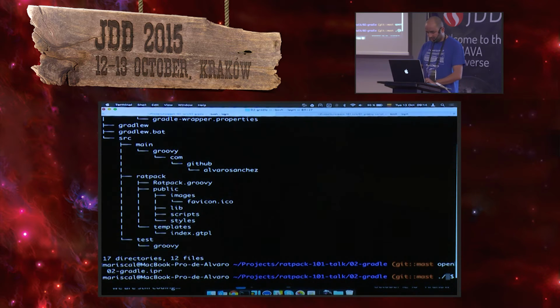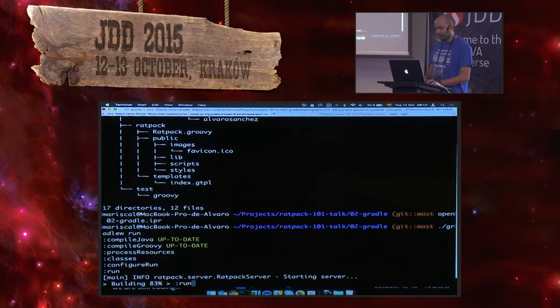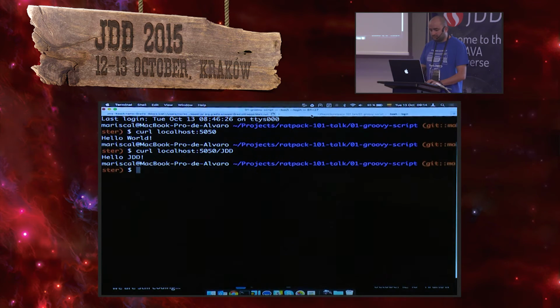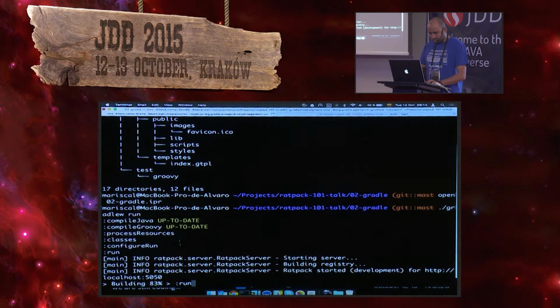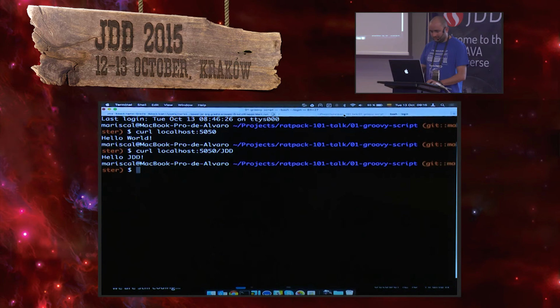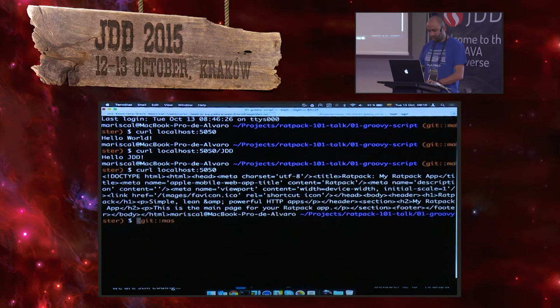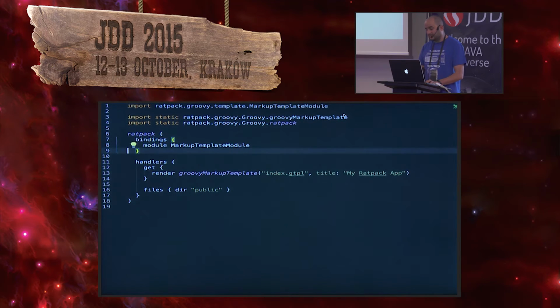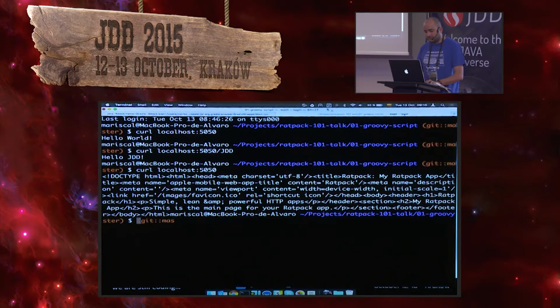In this case, I can just say gradlew run. This will give me a proper Gradle build with output and everything. It started. So now I can curl this. I have an HTML page. And that's all about the demo, right? So this is really simple.